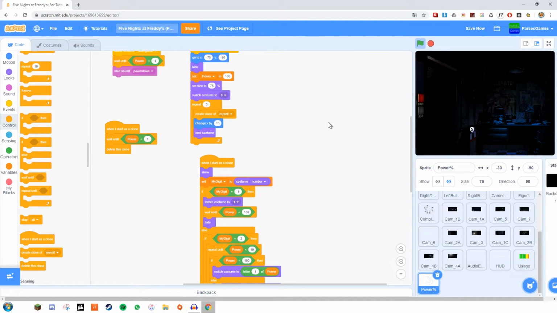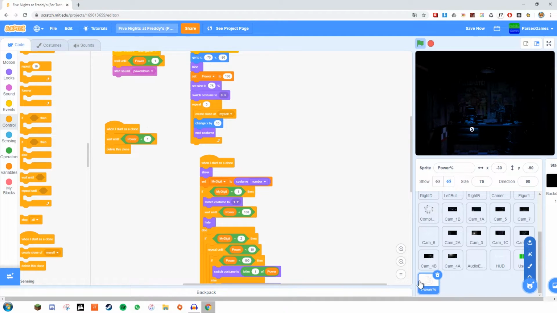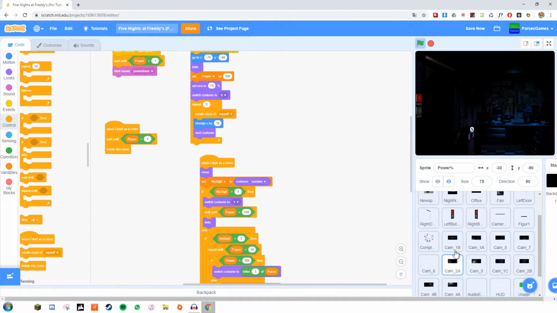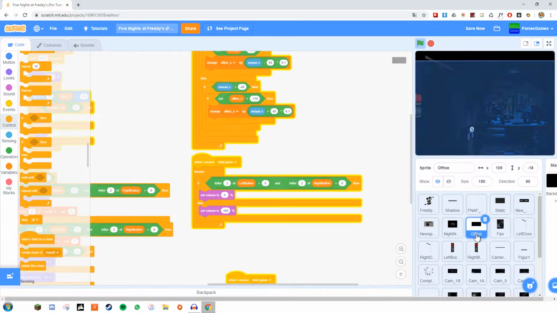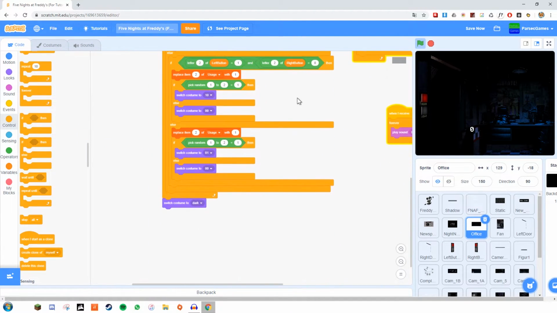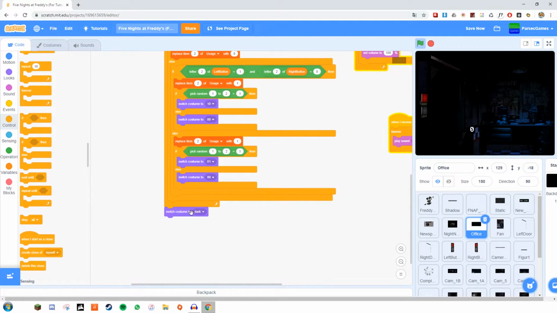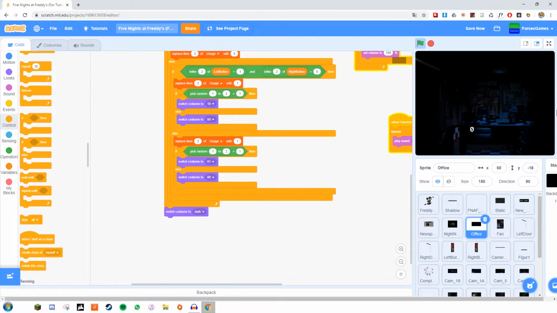That should fix it. And now I'm not going to restart the project just to see if this works. It's obviously going to work, I know that. So now what we're going to add in is actually Freddy, who comes over here and then starts playing his song. So what we're going to do is go into the office sprite, and then we're going to look over here where we ended with switch costume to dark, which is the last action the office sprite took.